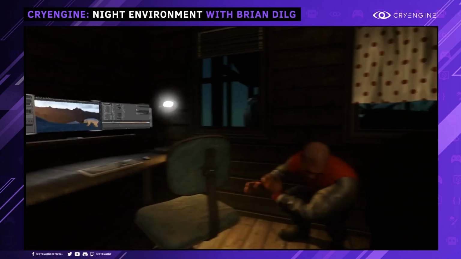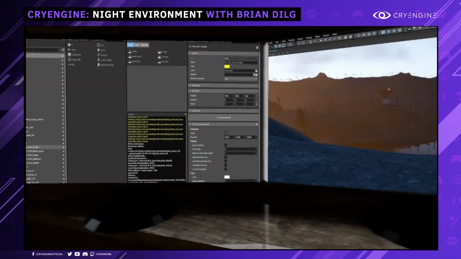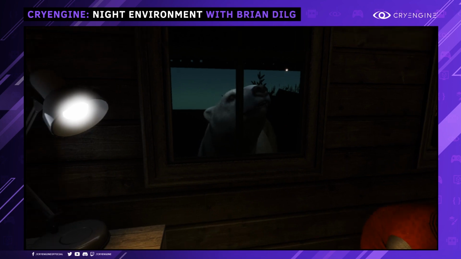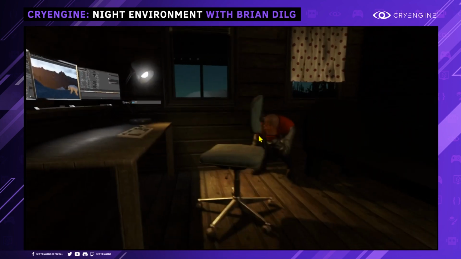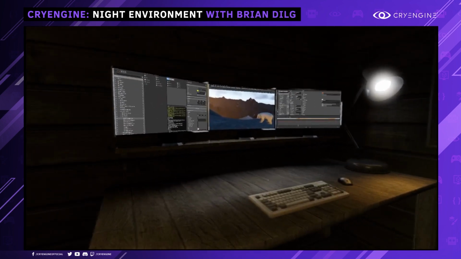This poor guy has spent too much time in front of Cryengine, as you can see. There he is, doing Cryengine. He summoned, and then he was summoned. And this bear has now scared him straight. I don't know. I put this in a tutorial at some point. I just kind of amused myself. It was a fun scene to make.